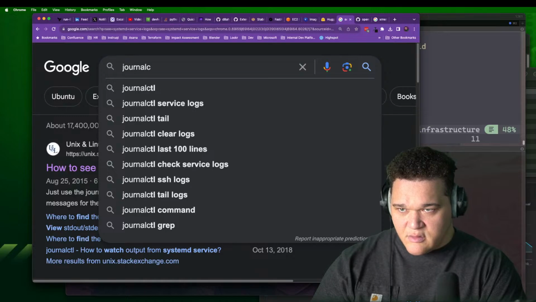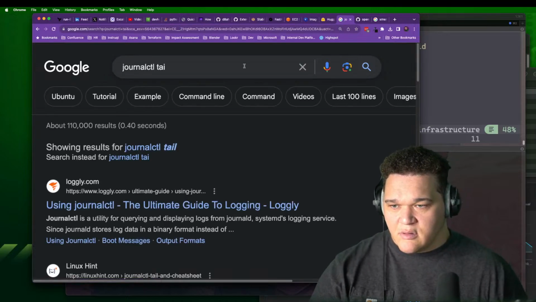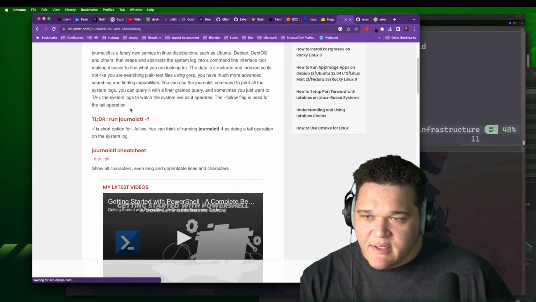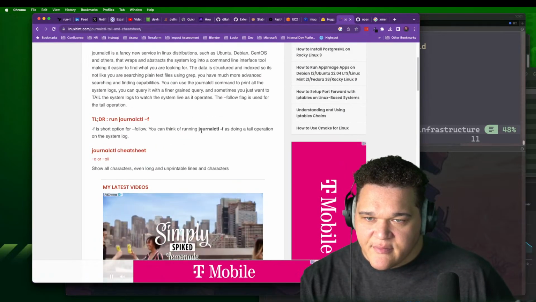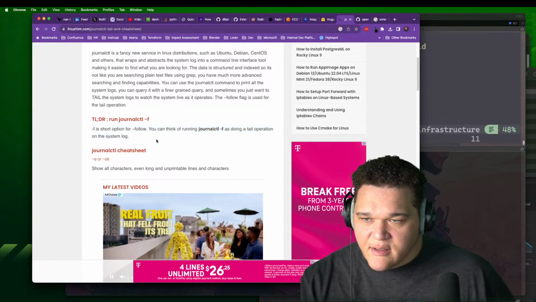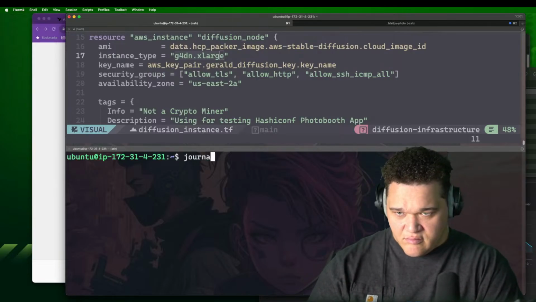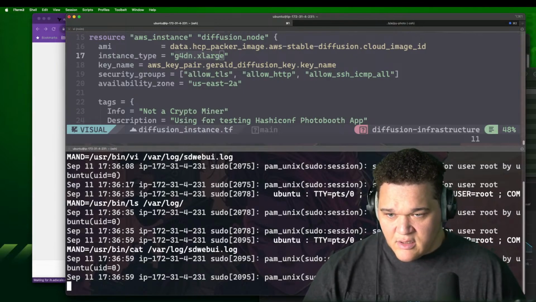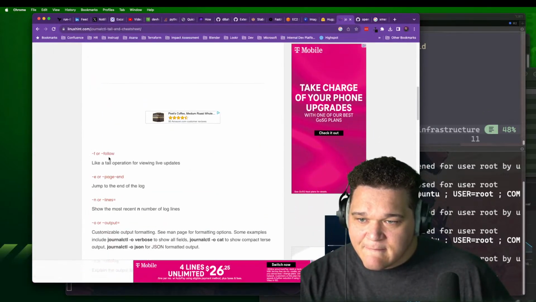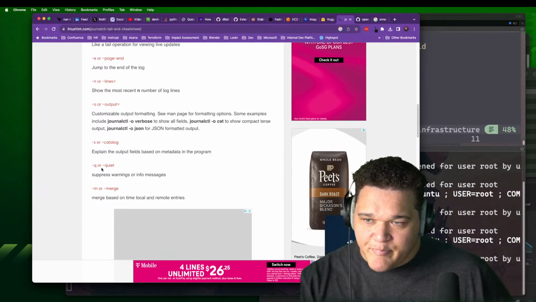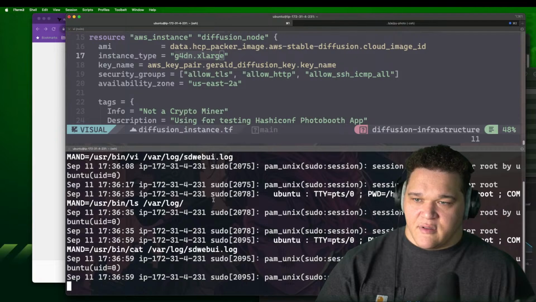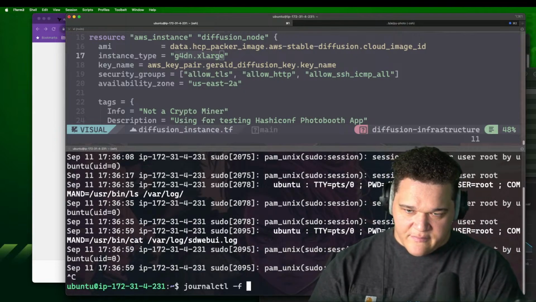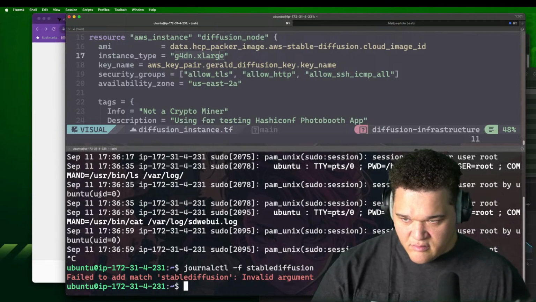Journal. I can use tail with that. What am I doing right? Show me what I'm not doing right. Oh, okay. So I can just run journalctl -f, but that's the whole thing. I only want one of the things. Can I follow that up with a service? Like journalctl -f and then run the thing. Like, can I do this? -f stable diffusion? No, can't do that. It doesn't like that.